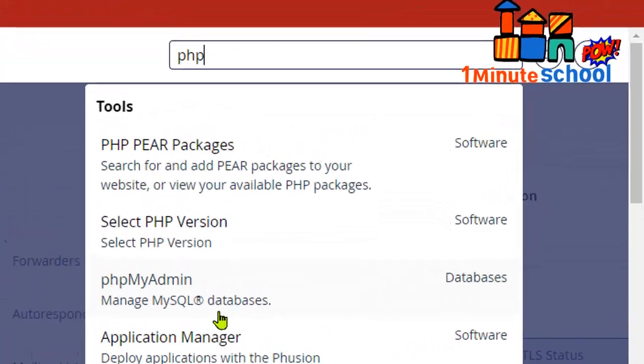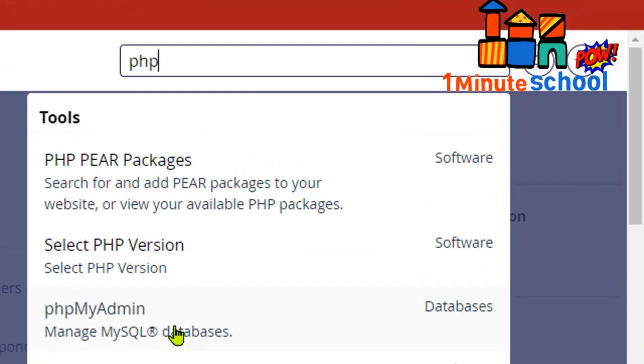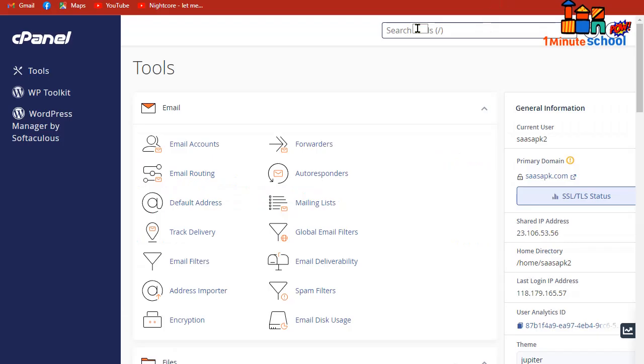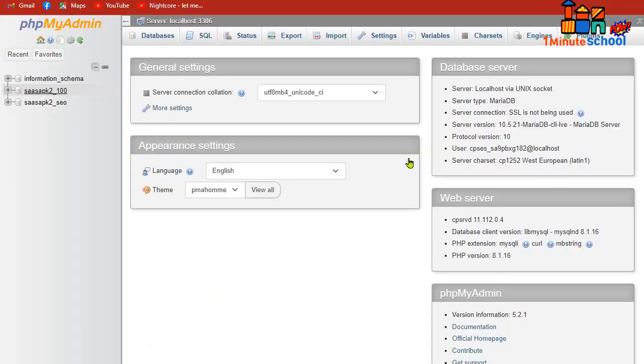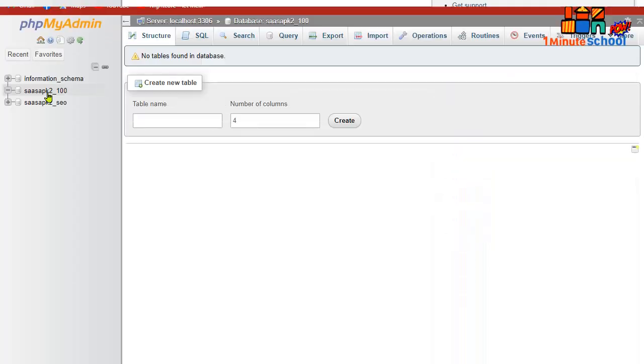Now we can see here phpMyAdmin. Now on the search tool, click on that. That's it. Now we can see the database here. So I'm gonna import my database on that one.